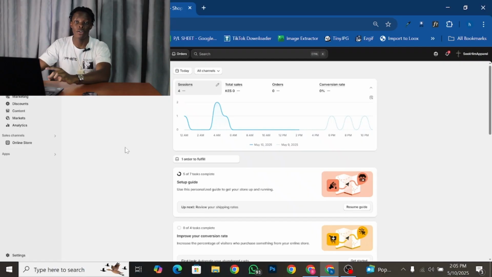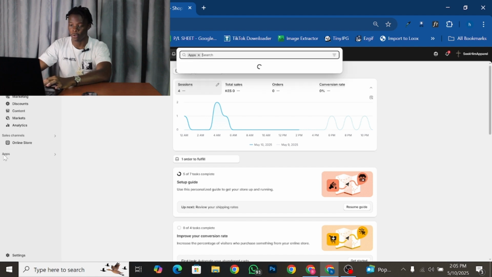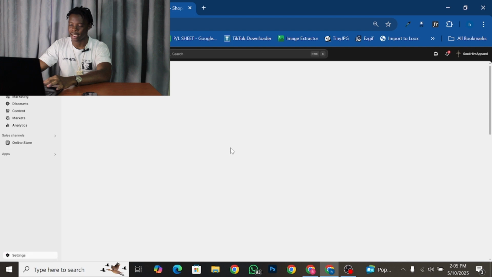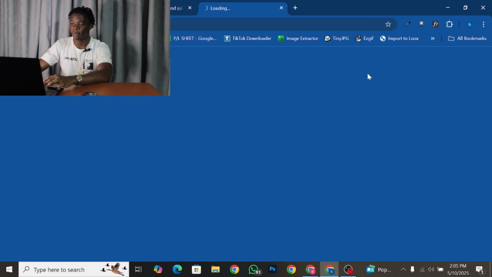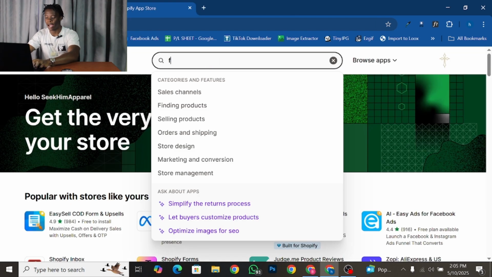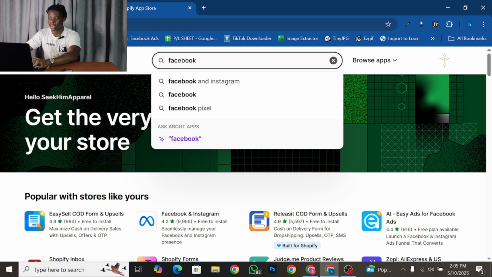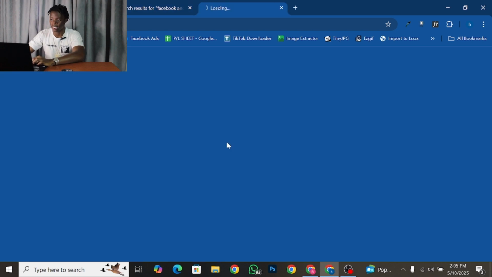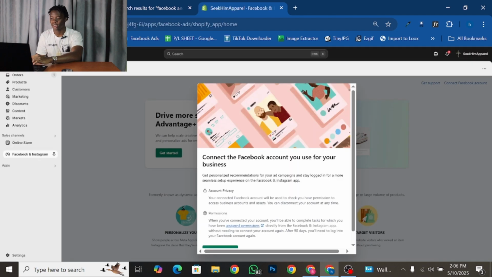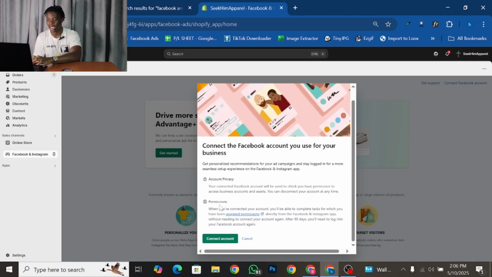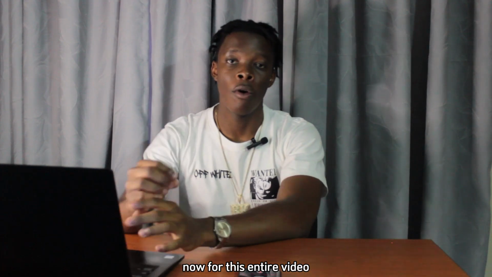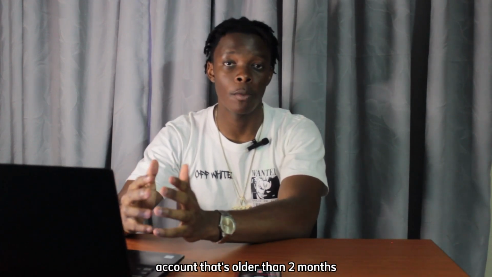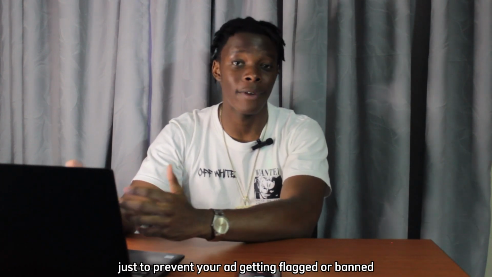So the first thing we want to do is to open up the Shopify App Store. So from the home page, click Apps on the left, Apps and Sales Channel Settings, and then from there, Shopify App Store. Once in the Shopify App Store, search for the Facebook and Instagram app. It's going to be this one right over here, and then click Install on that. Once it's installed, it's going to ask you to connect a Facebook account. Now, for this entire video, I recommend you to use a Facebook account that's older than 2 months, just to prevent your ad getting flagged or banned.